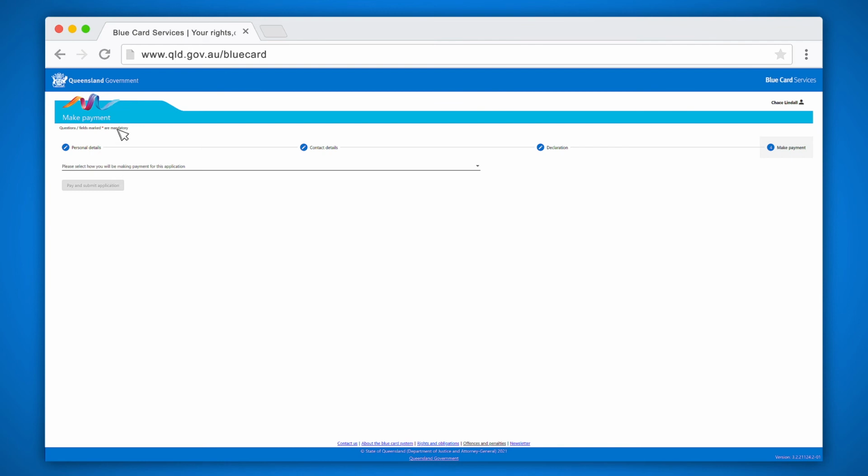You will then be asked how you will be paying for your replacement card. If you have already paid, select the option I already have a B-Point payment receipt number. Otherwise, you can pay using MasterCard or Visa card.